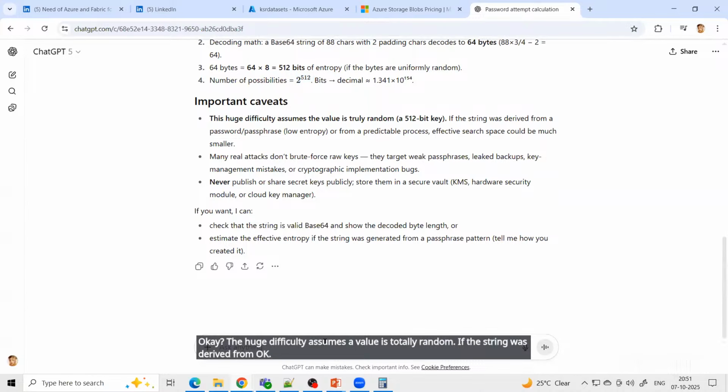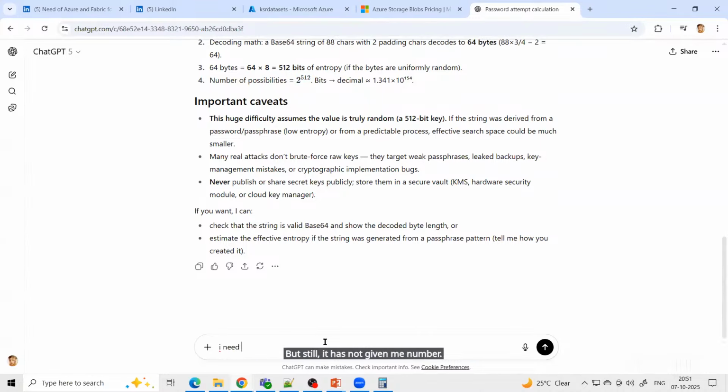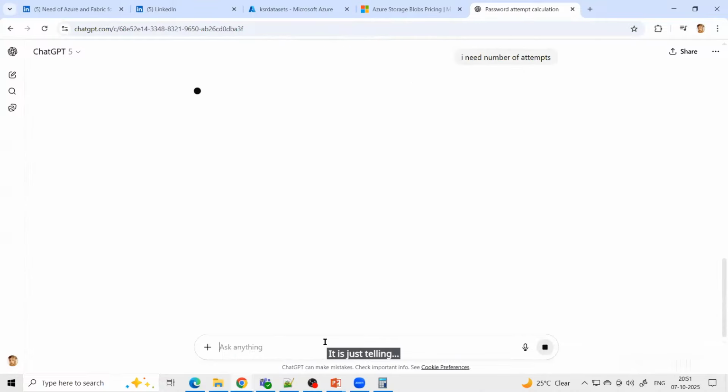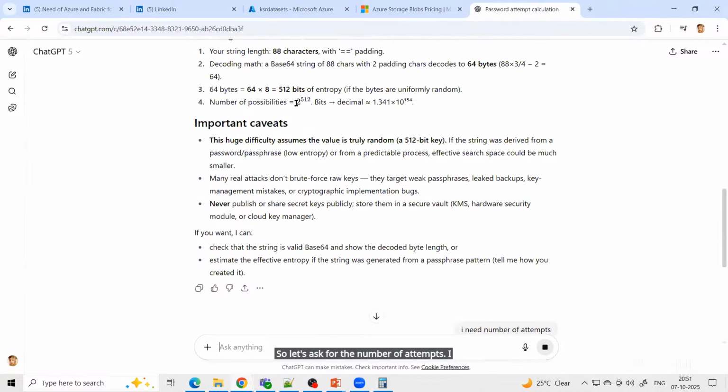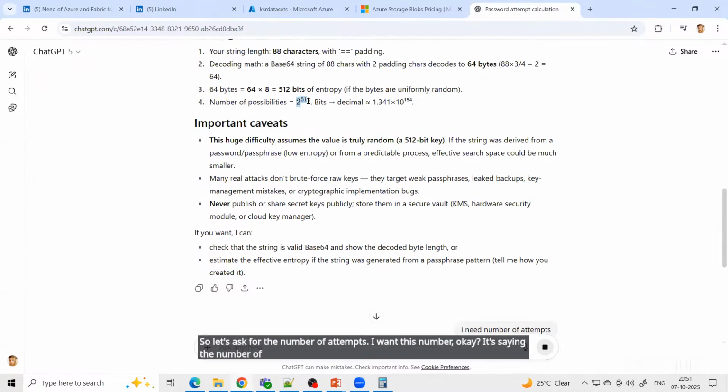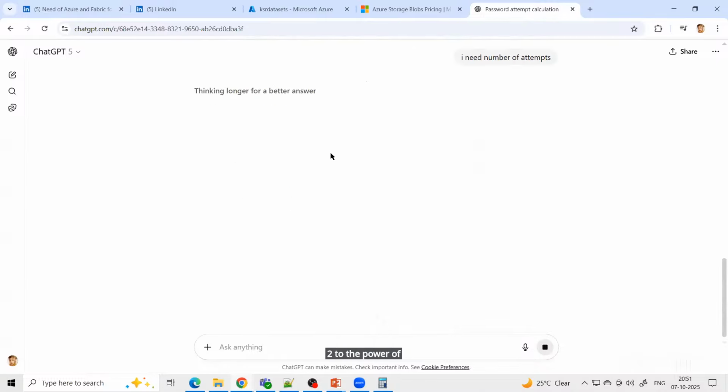But still it has not given me the number. I need the number of attempts. It is just telling 10 to the power of 512, but it is not giving the attempts. So let's ask for the number of attempts. I want this number, okay? It's saying the number of possibilities is 2 to the power of 512. So I'll ask for the number. Let's see if this can give me the actual number.